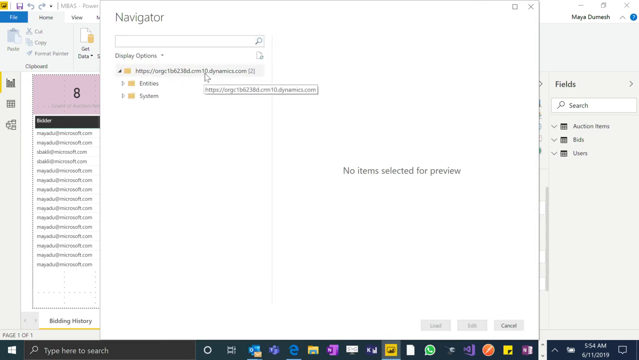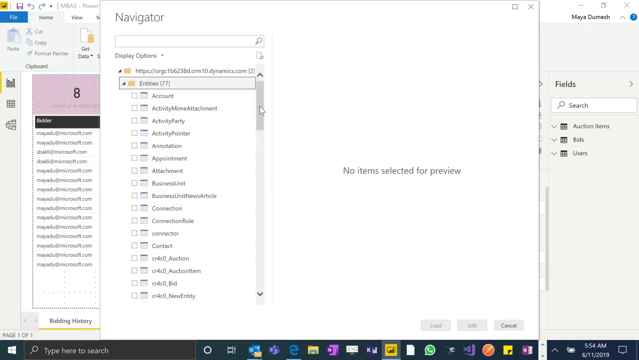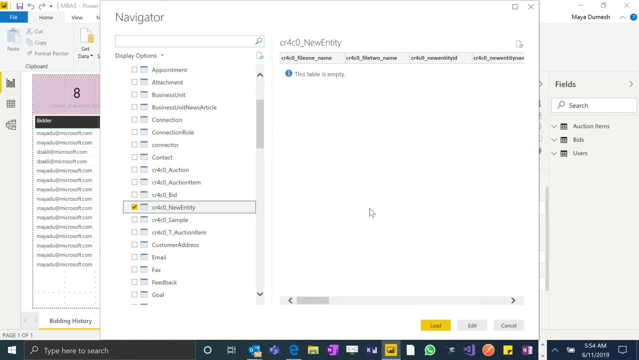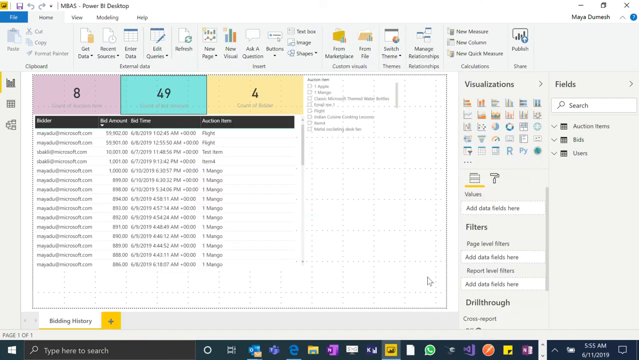So I'm connected now to the organization where we have our stuff. And Maya, how did you label your last one? Is it the new entity? Yes, new entity. Okay, so we have the new entity here. That's the one we created in the beginning of the hour. And as you can see, there's no data in it. We have file 1 and file 2 and new entity ID. So if there were data, I would just press load. Or if I don't want to load all the data while I'm doing my data model, I would press on edit.